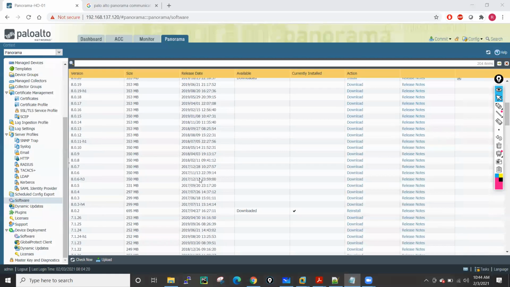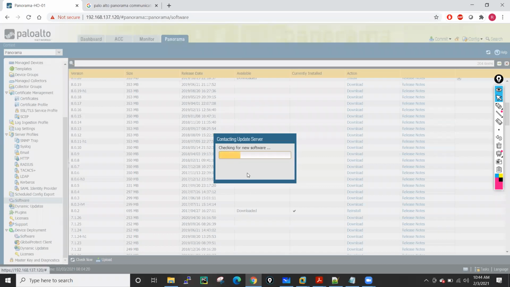So what I have done, I am not using a manual approach. I will use the Panorama. My Panorama has connectivity to the internet, and when you click on Check Now, it will check for the latest updates from the Palo Alto update server. So we will do that.